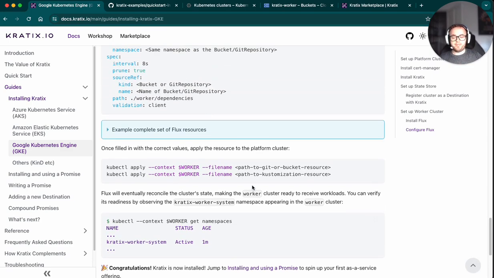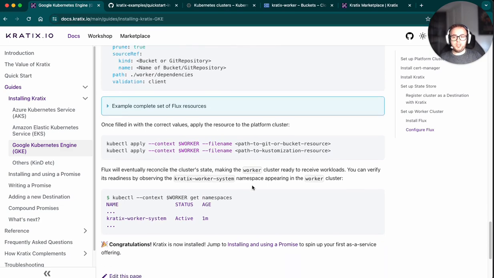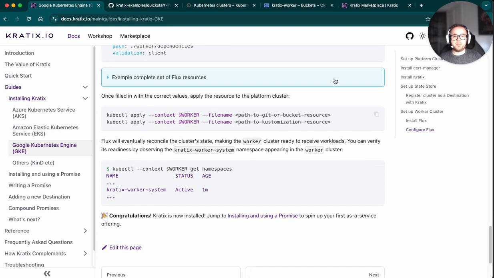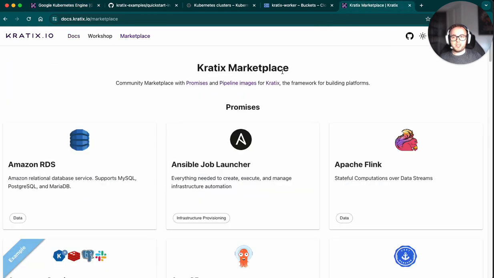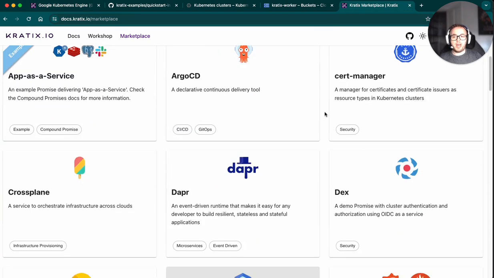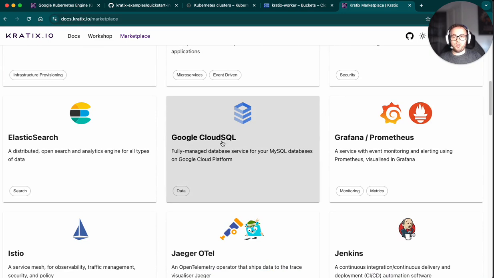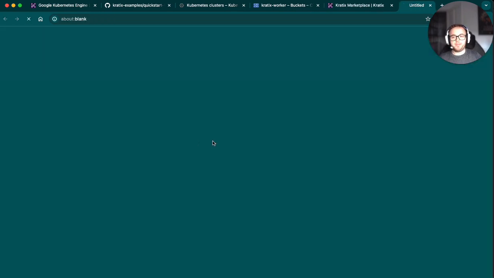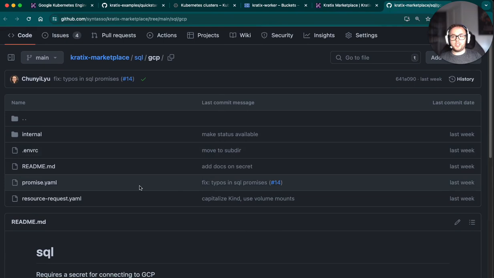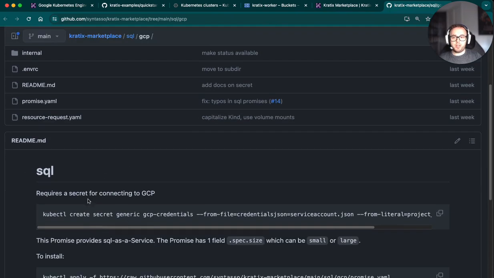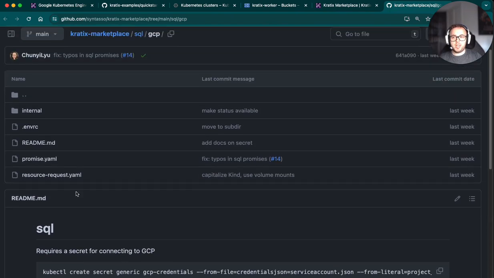on GKE. So the next thing I want to do is show you how to use a very simple promise. So we have a Kratix marketplace. This is a marketplace of promises that you can go and play with and install. For the sake of this demo, I'm going to show you how to use the Google Cloud SQL promise. In this case, a promise that provides SQL instances in GCP on demand. In here, you'll find some documentation on how to create any of the credentials required for this promise, as well as the promise itself and some example requests.